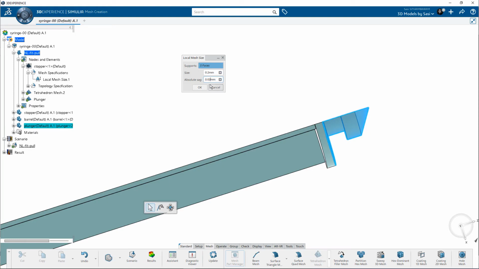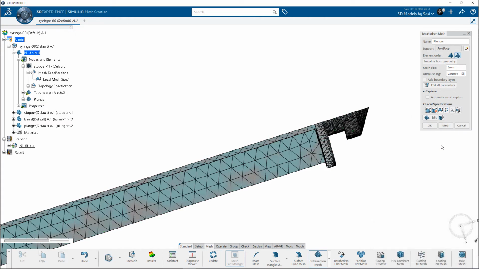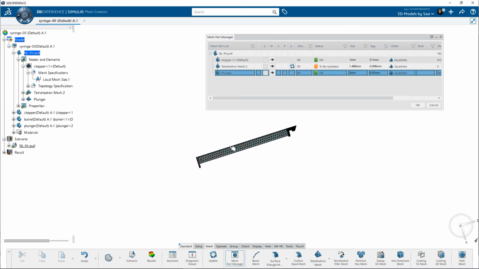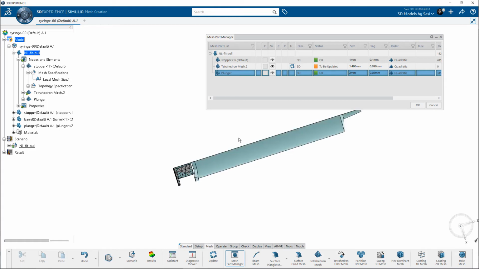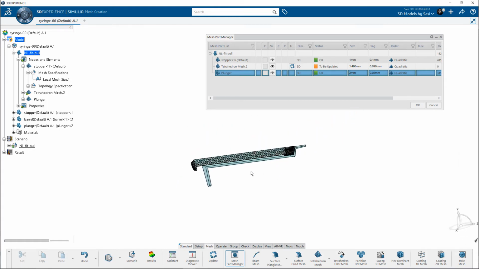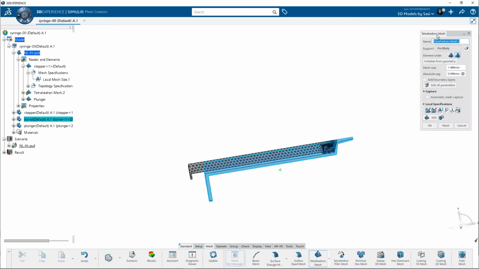And the absolute sag to 0.02, and I'll say OK. And I'll hit mesh and OK. All right. So the last component that I need to mesh is the barrel. So again, I'll just double click this. Again, I'll change that name, barrel.